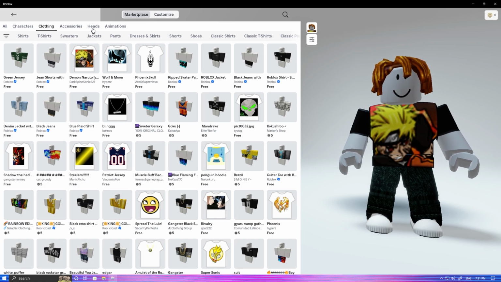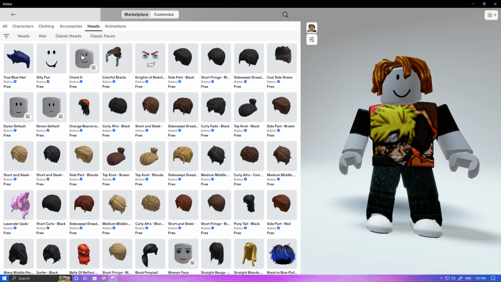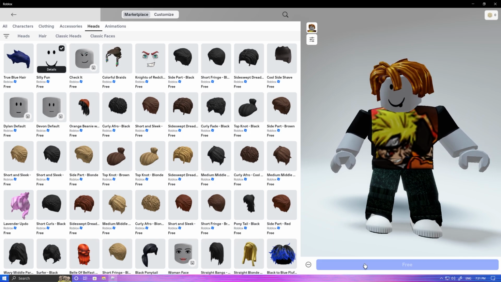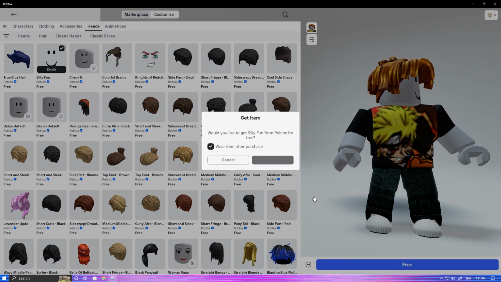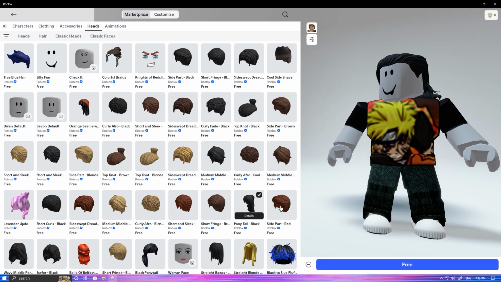The next thing we do is go to the Heads tab. For example, we choose this one. For example, we also choose this hairstyle for it.